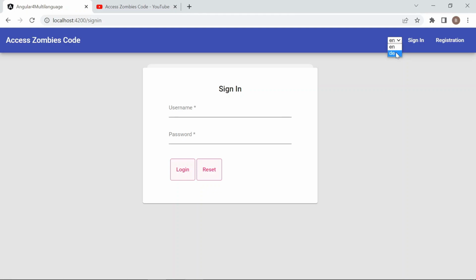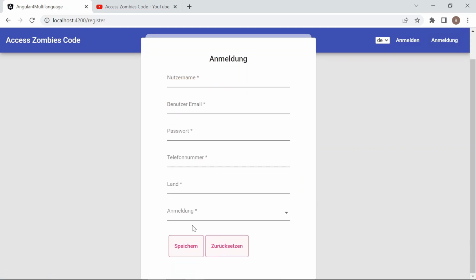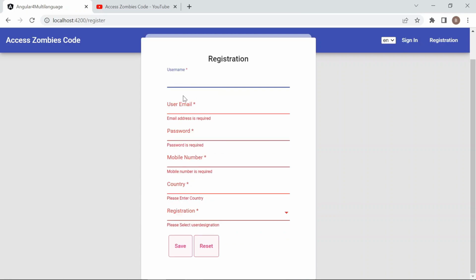So currently there are two languages present in this video. One is English, another one is German. Let me choose the German language. You can see all the placeholder titles names are changed as per the language change. Here you can see the error message also changed. So let's check in the registration page. In this registration page, all the fields are changed and the error message also changed, including the title.